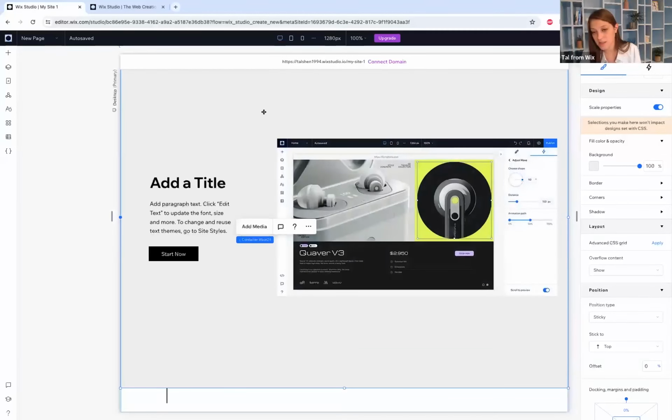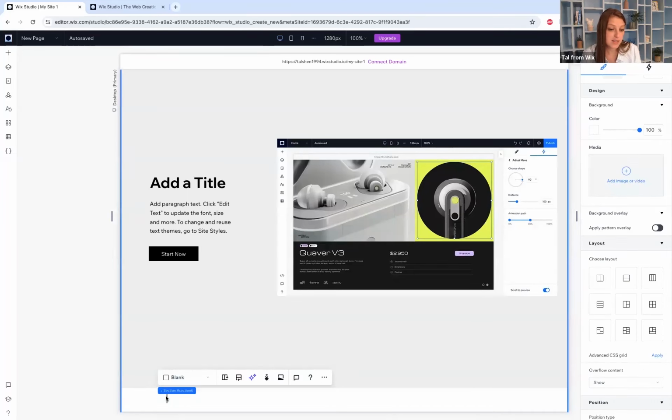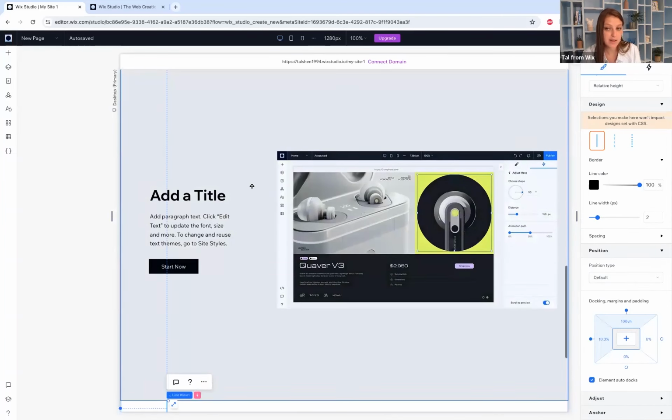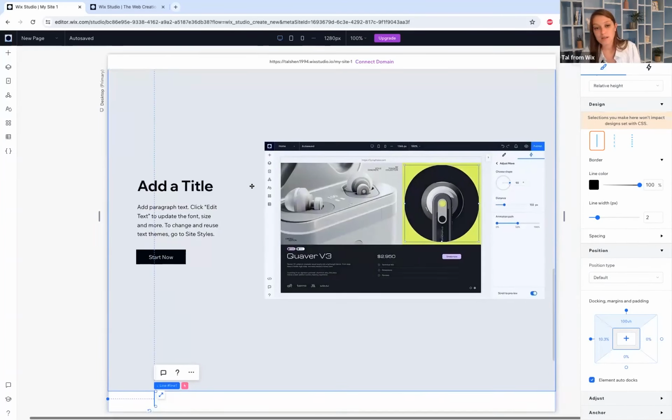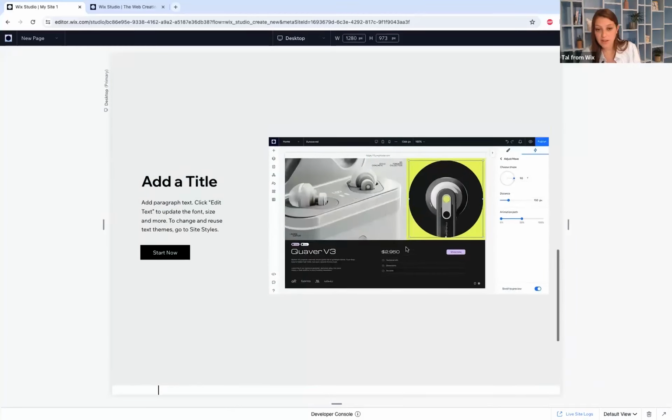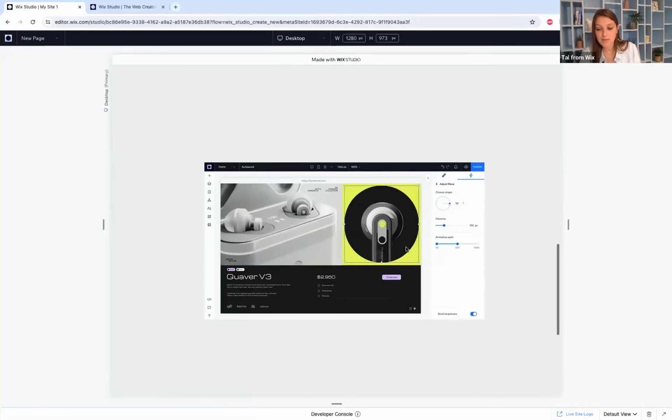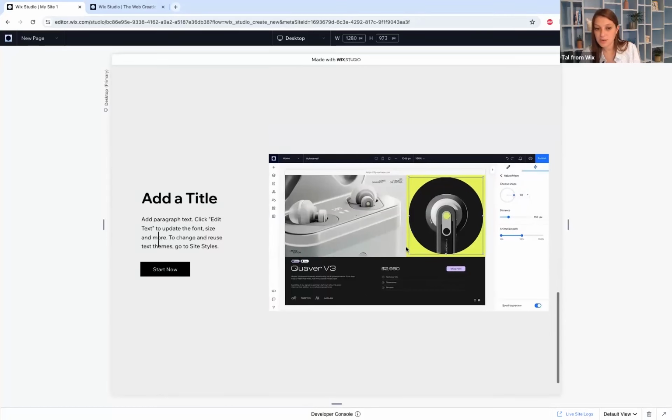If I set this container to 80 viewport height, I'll change the margin of this line to be the same as the height. So let's go to preview again. And yeah, this looks very good.